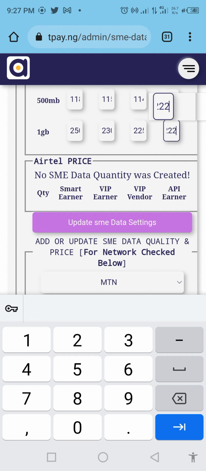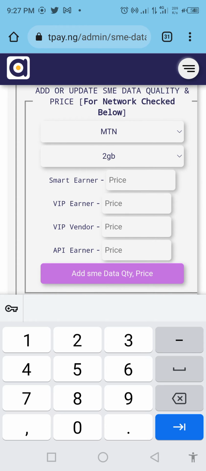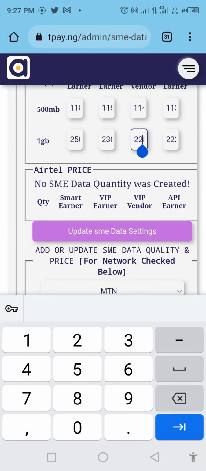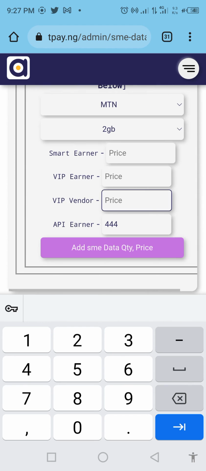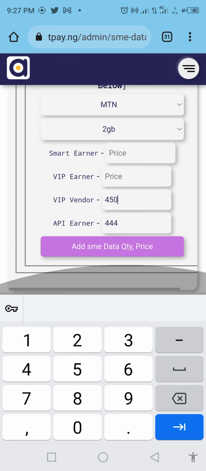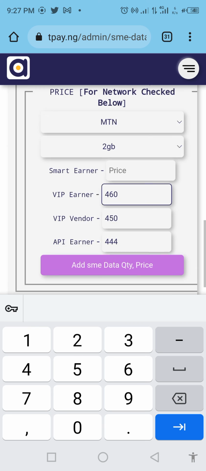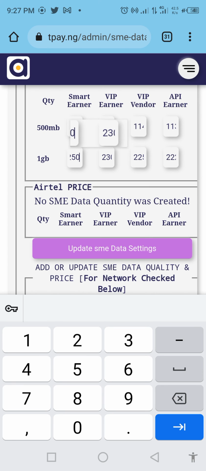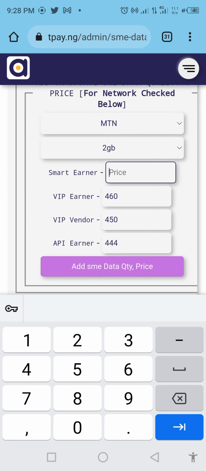This is 222 naira now. Then the next thing we want to do for 2 gig in multiple of 1 gig will be for the remaining. So 222 naira will give us 444 naira here. Then the one we did here was 225, which will be 450 here. The next one is 230, which is going to be 460. And the next one, 250, multiplied will give us 500.